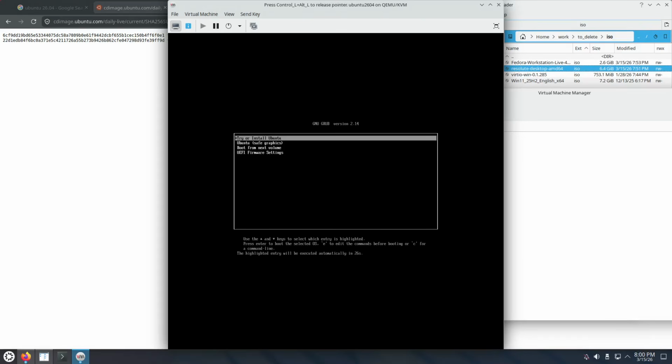And by enabling UEFI, we also have enabled secure boot, which means that the Ubuntu 26.04 ISO knows how to boot using UEFI secure boot, which is really important. Not many operating systems can boot from UEFI secure boot.